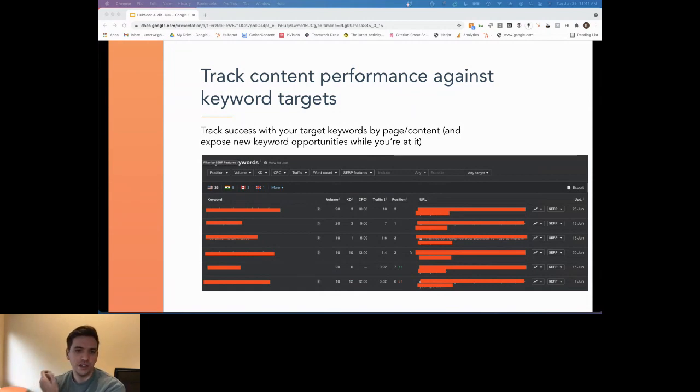And Ahrefs will tell me exactly what keywords that page is ranking for. So I can go back and validate that my target was met with whatever keyword I was going after. But even more than that, you can see what other keywords that page is ranking for. Maybe not on page 1, but on page 50.